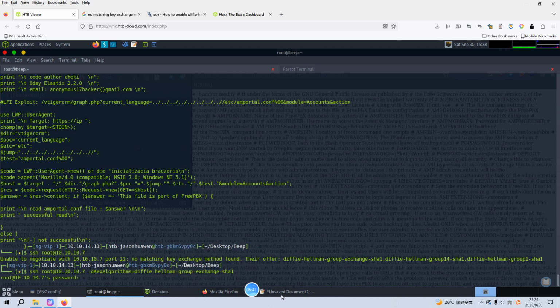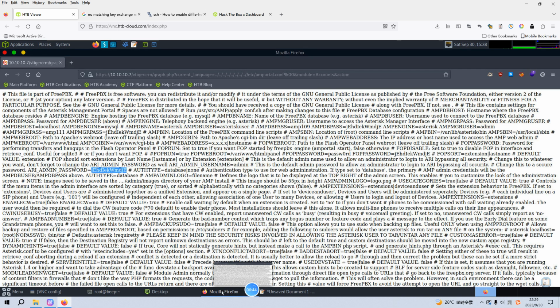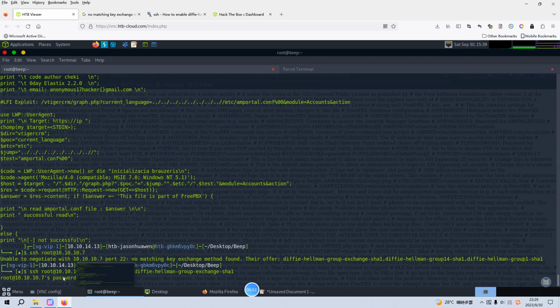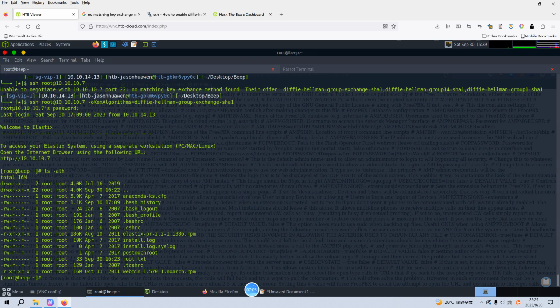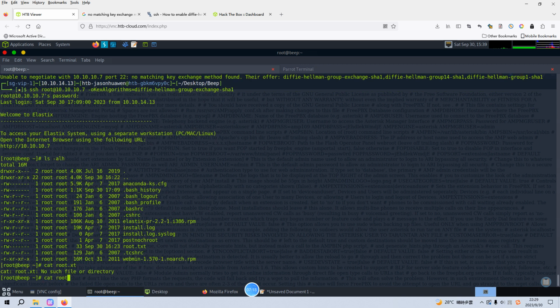So I think now we can reuse the password we got from the LFI. Make a copy. And we can paste it in here. As you can see, we have already successfully logged into the target. But I think it's not so easy to get this. I think this depends on luck, okay? And we can get the root flag.